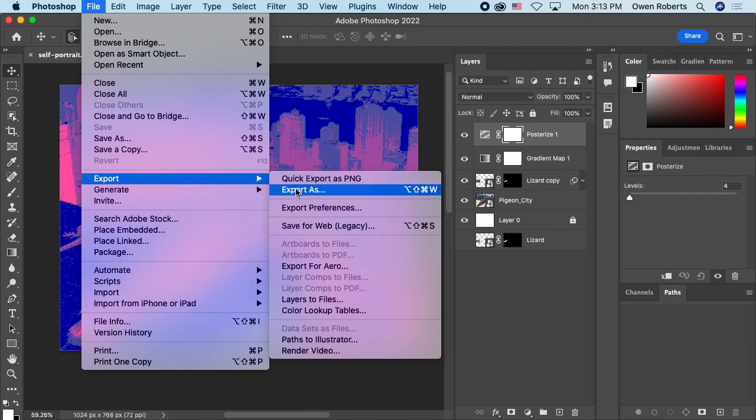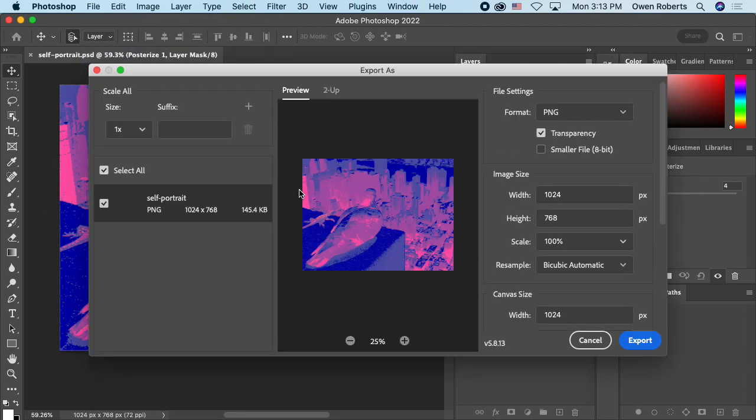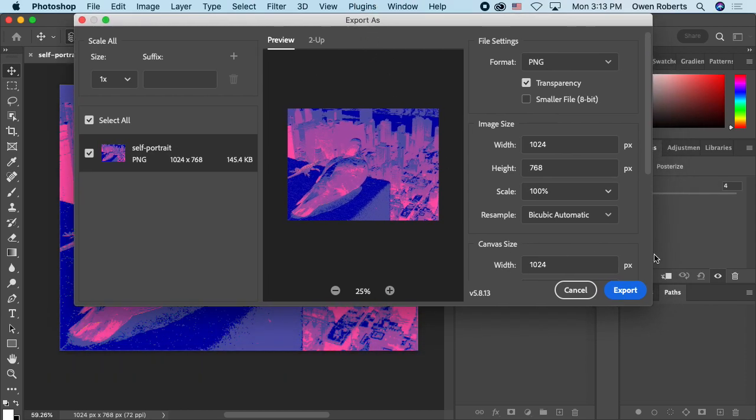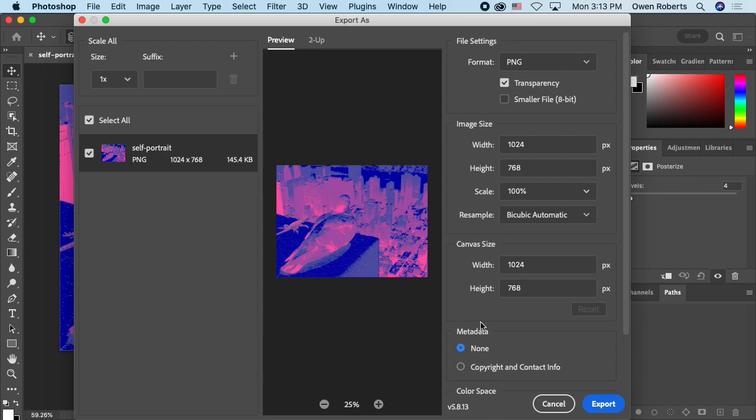So we're going to go to Export As, and we're going to look at a few of the options that are available here. When I click on Export As, I get this new dialog window. This is really useful for comparing various different things about my export. I'm going to make this a little bit larger. Over here, we can see the size of the image: 124 is the width in pixels, and 768 is the height in pixels.